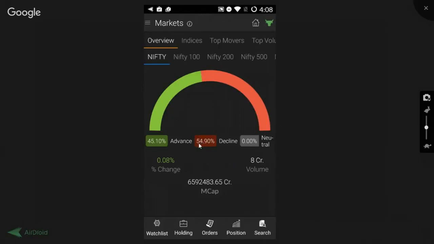And we also get to know that 54.90% of them have seen a downward movement. So this is the basic market index explanation illustrated with the help of a diagram. We can also check for the volume over here and the percentage change. As we can view this for Nifty 50, we can also do the same for other market indices such as Nifty 100, Nifty 500, Bank Nifty, etc.